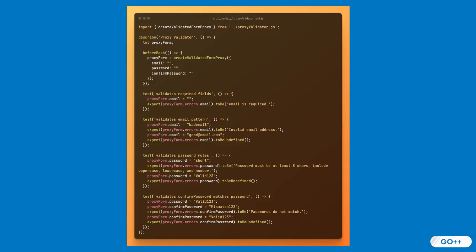This is a unit test suite for the proxy validator using Jest. It verifies that required fields, pattern rules, and cross-field dependencies are enforced, and that error messages are set and cleared as expected. Rigorous automated tests guarantee validator correctness and support safe refactoring.